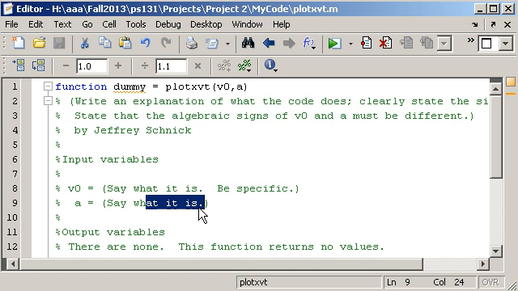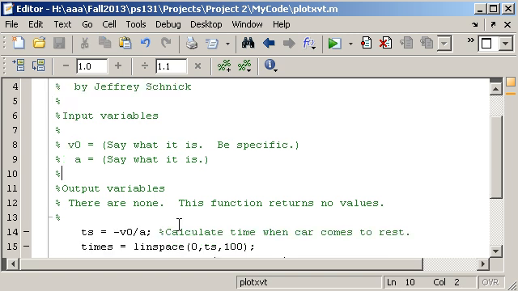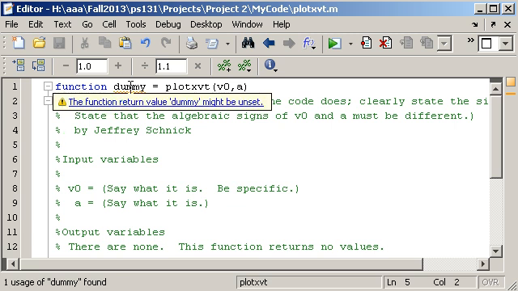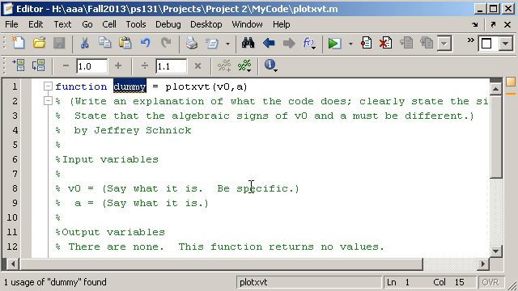Your function should return no values. State in writing the fact that your function returns no values. Output variables, there are none. This function returns no values. That was pretty straightforward. This tells the reader, even just looking at the first line of code, that it returns no values, and that I chose a name that tells the reader that it's not being used. You should do the same thing for all your variables and your function name.